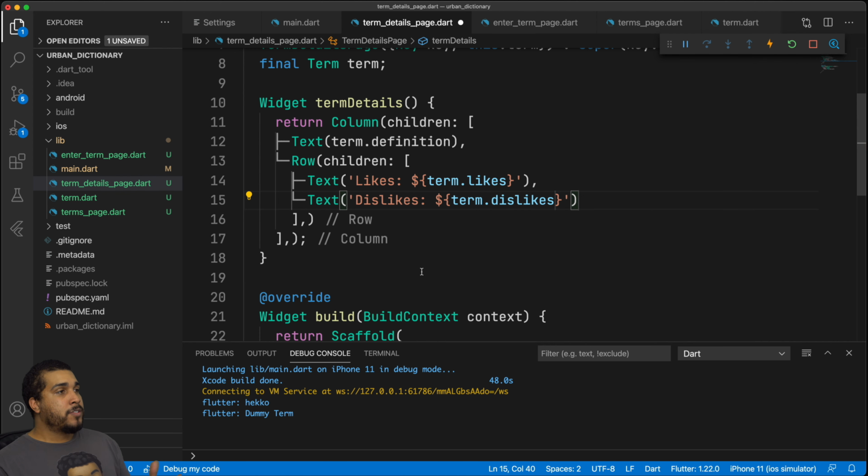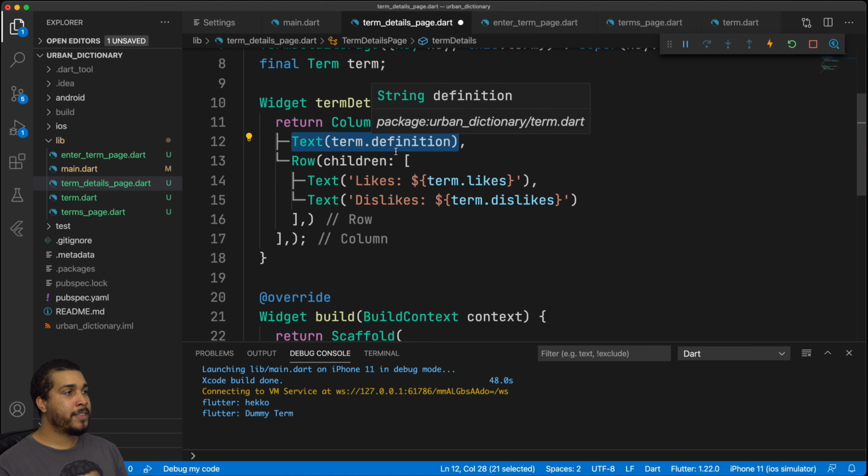All right, so as you can see, a couple of different things are going on here. So we have our column, and our column has children, right? It could take in multiple widgets for children. So the first widget that we're going to have at the top is going to be a text widget, which is going to display our term.definition, right?